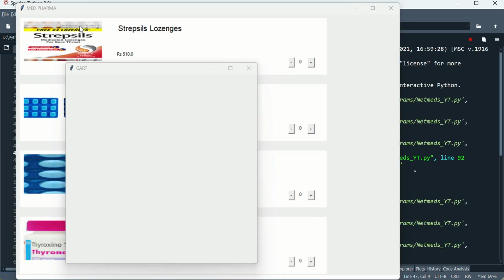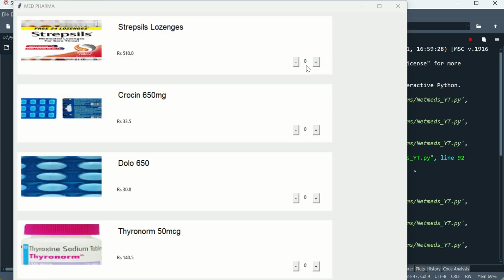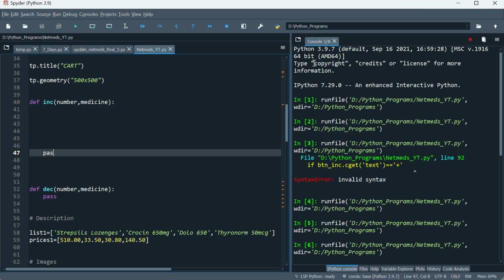Let me execute it. So this is the quantity field. So for Strepsils, what is the quantity? For Crocin, Dolo, Thyronorm. If I click on plus, it should increment to 1. If I again click on plus, it should increment to 2. So that functionality we are seeing now.